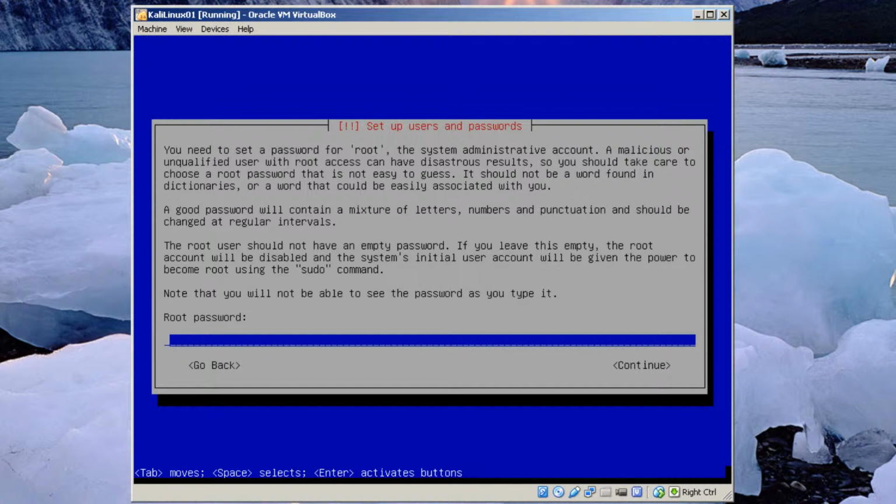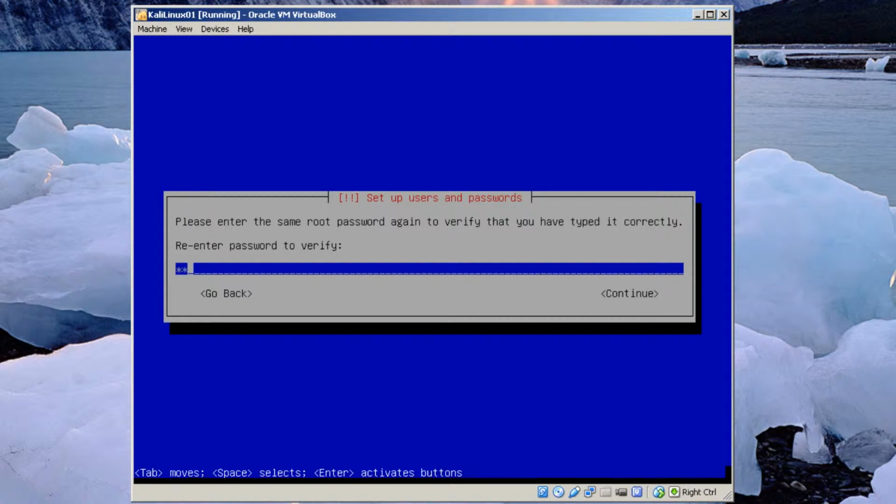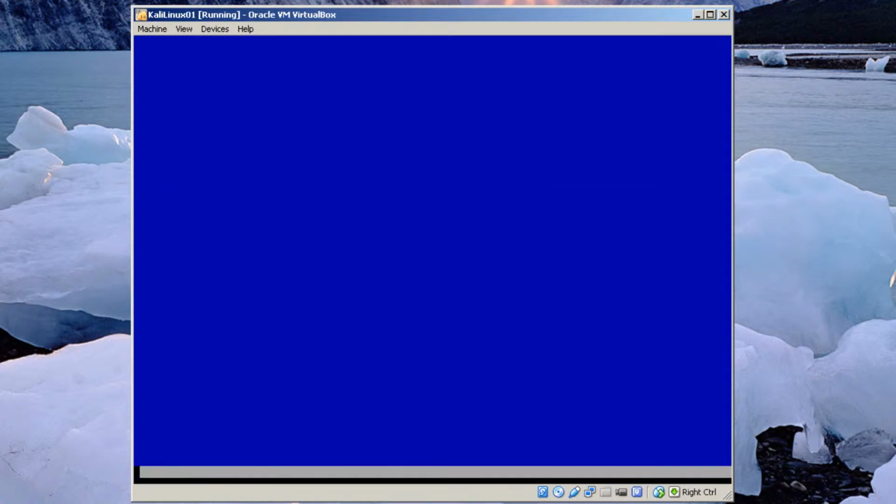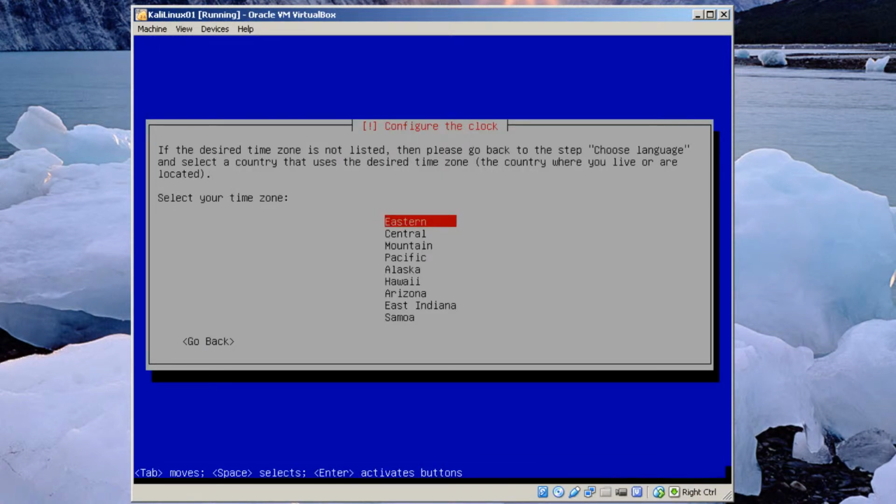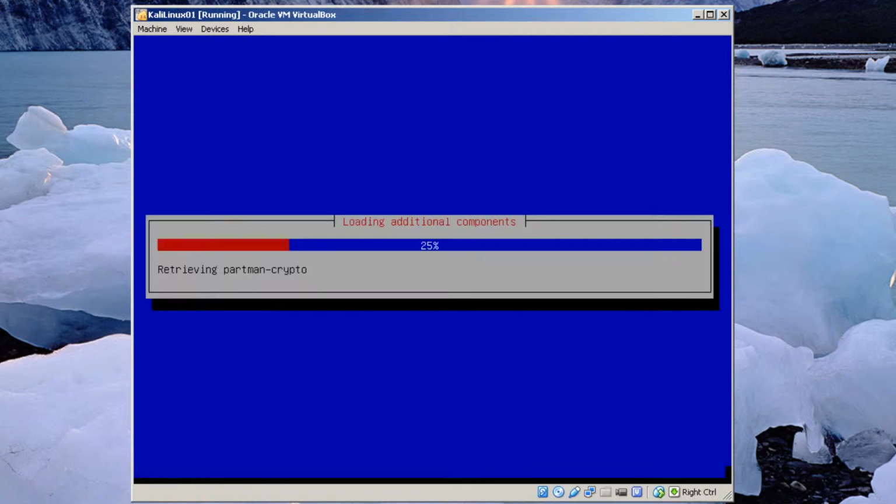Root password. If you don't give it a root password here, the root password will be root spelled backwards, or toor, and you'll be able to use sudo. So I'll give it the root password. In my case, I'll be using root. Select my time zone, Eastern United States, and let it go.